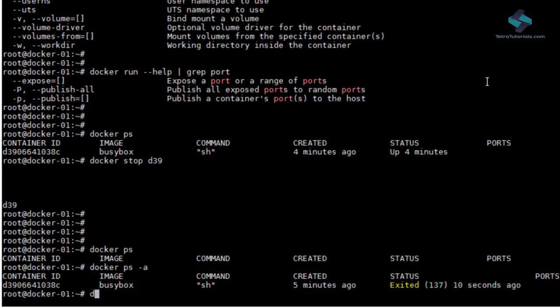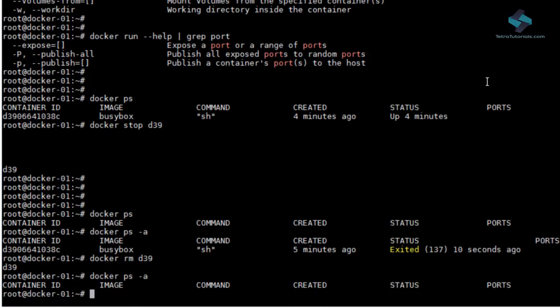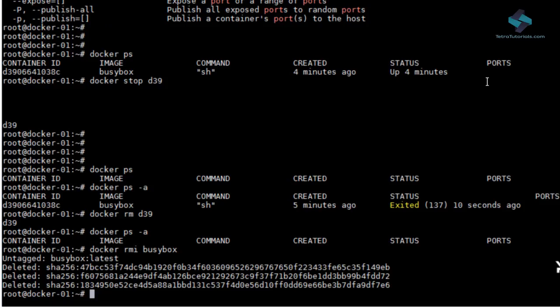If you want to get rid of a container, you will need to use the rm command. Let's execute docker rm d39 command. See how it has removed the container. Furthermore, if you want to remove the container image as well, then you need to execute docker rmi busybox command, and you will see that the image has also been removed.